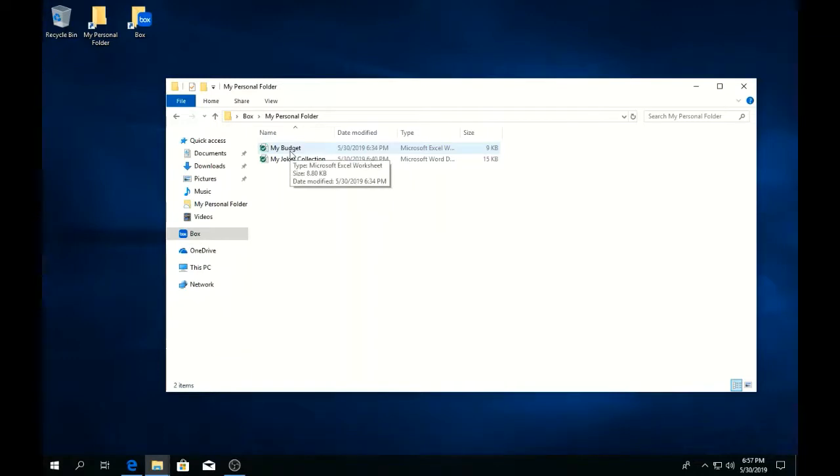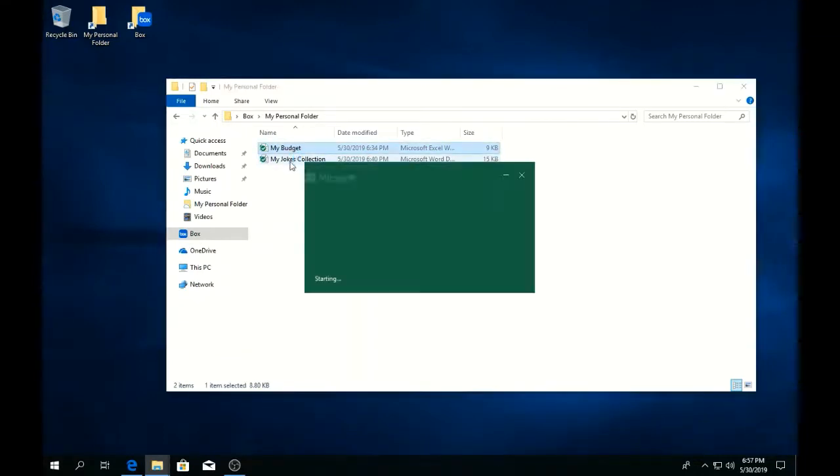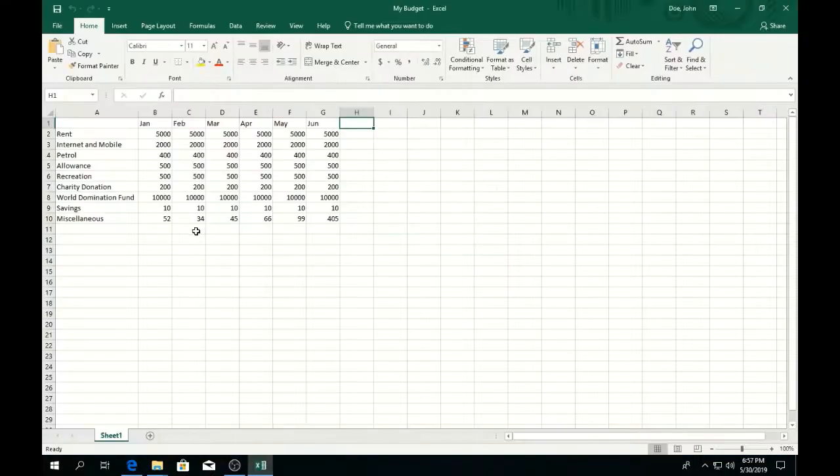And you can edit them, for example this one, my budget. You can make edits, and since you're offline, it will just be saved locally, and later on it will update itself to the cloud once you regain internet access.